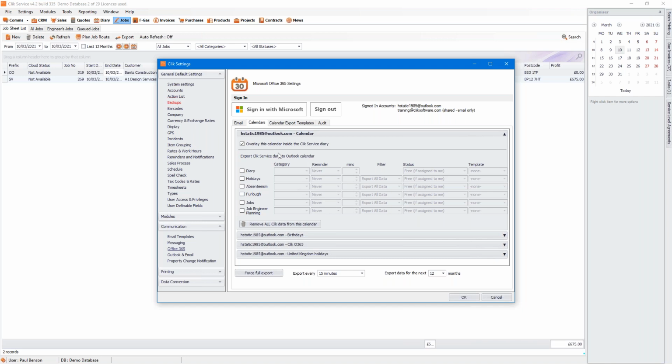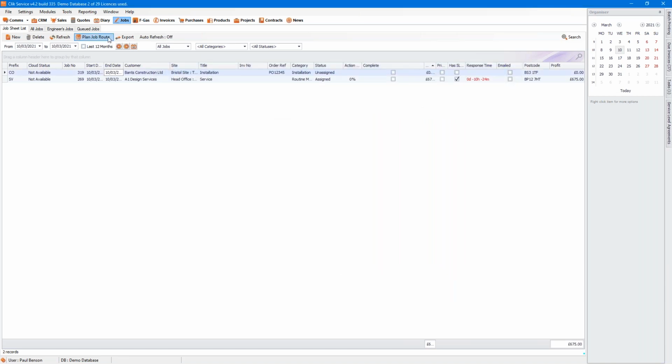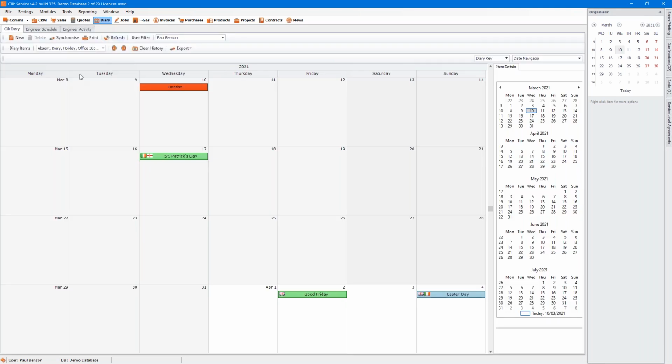So for example, here, I've got a calendar here, I've got Office, I've got Clik 0365 calendar as well. So I've got a couple of different calendars that I can put details into. Now, one of the first tick boxes you'll see on the calendar that you select is overlay this calendar inside the Clik service diary. So that's ticked, and I'm going to show you how that works, and we'll come back into here. So if we click OK, and we click into the diary screen, you'll notice that in the diary items, there is a little tick box called Office 365 calendars.